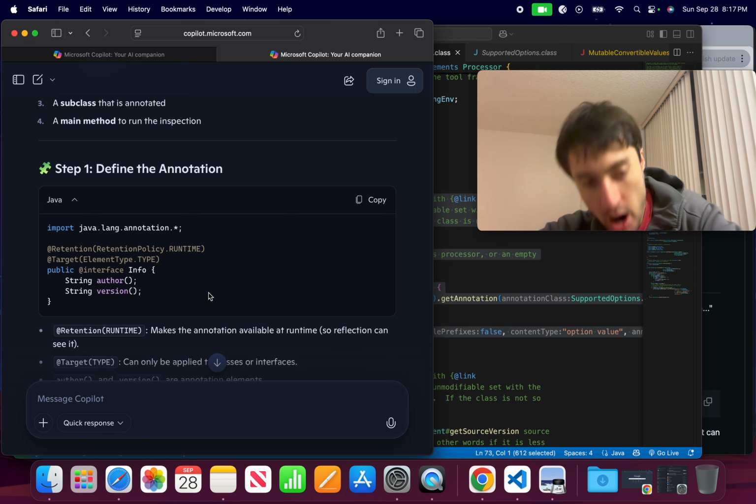So, retention is at runtime, okay? Target is just type. We went through that up there, but I still don't understand what that does. Important thing, public interface info. So we're saying that info has string author and string version. So 2 methods, okay?